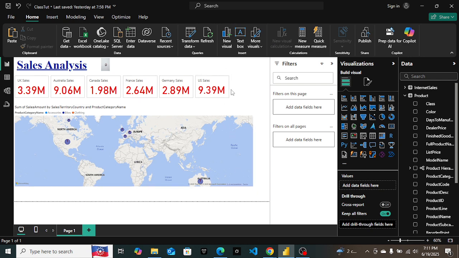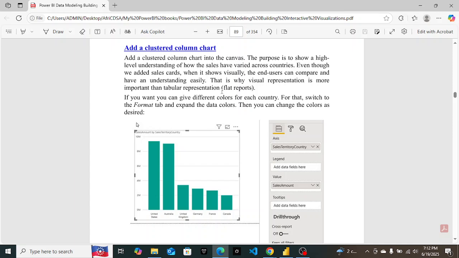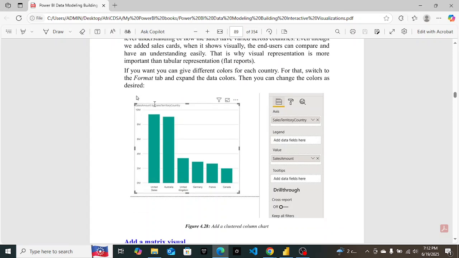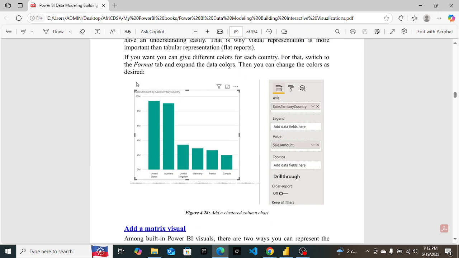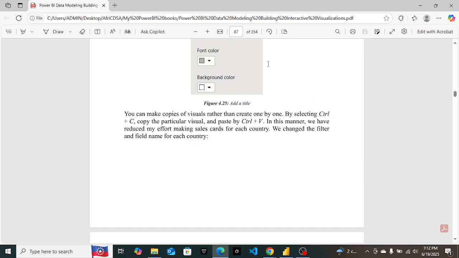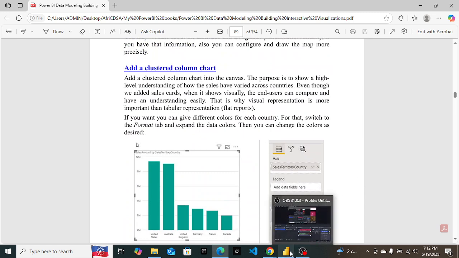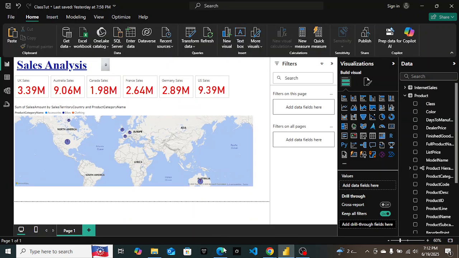For the clustered bar chart, we're going to use it especially when using filters, which will give us a better understanding of the data. That is why the visual presentation is more important than the tabular representation, that is flat reports. If you want, you can give different colors for each country. For that, switch to the format tab and expand the data colors. Then you can change the colors as desired. So you're going to add a clustered column chart.